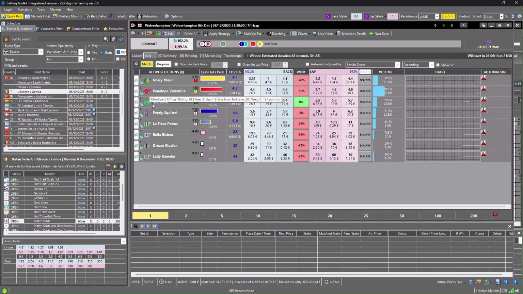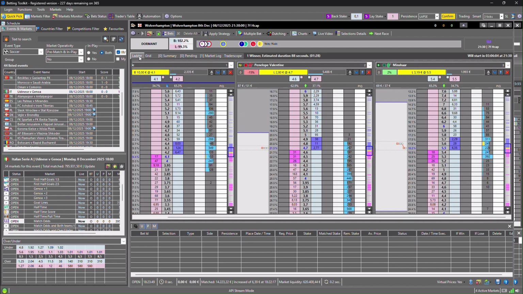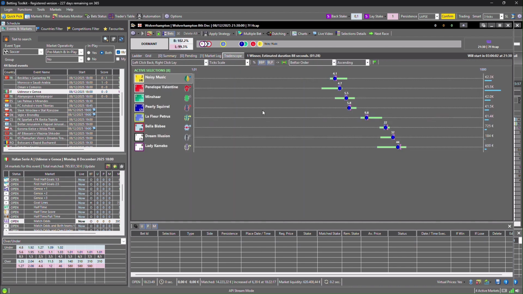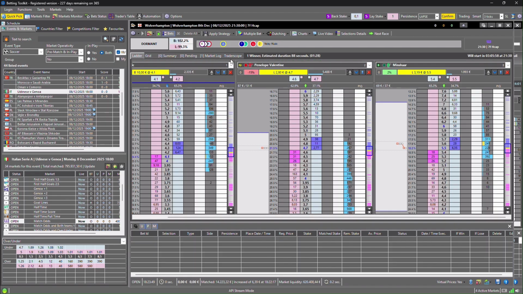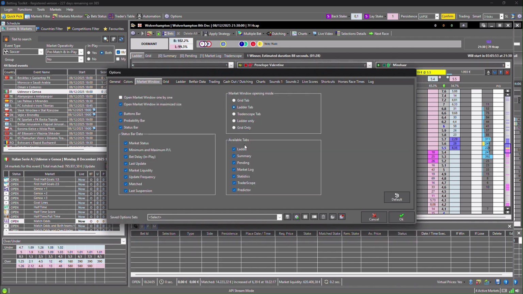Continuing with the analysis of the window in the center, we find a series of pages containing the operational part of the market window: grid, ladder, trader scope, pending betting tables, market event log, predictor, and so on. The displayable pages can be set in the options window if you wish to limit the pages displayed to simplify the interface.